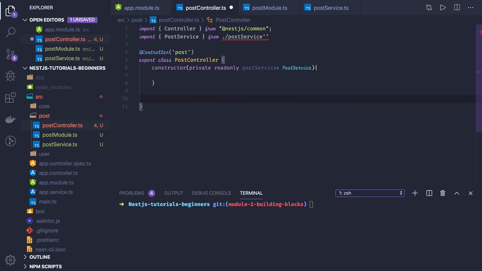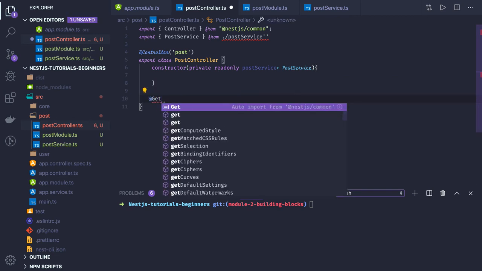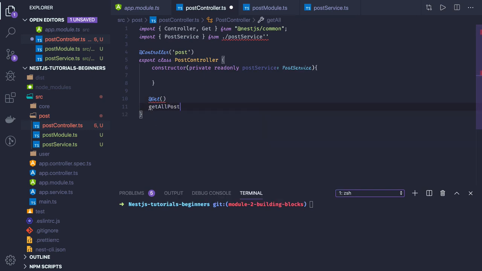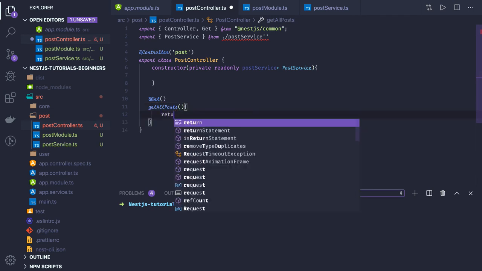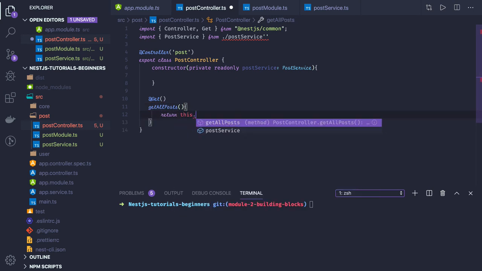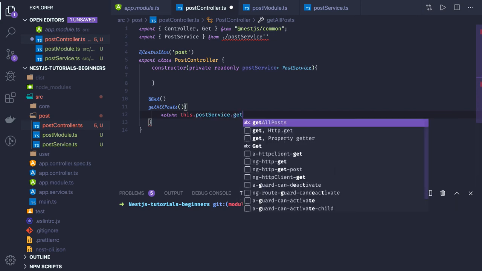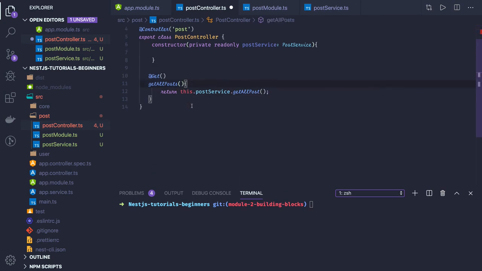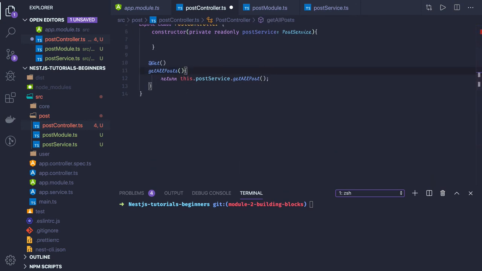Now we can start writing the routes here. So routes can be annotated simply using Get, and here like getAllPosts, and here I will be just calling a service method, this.postService.getAllPost, and it will return me the posts. Here you can also add the return type, what you are going to get from the post.